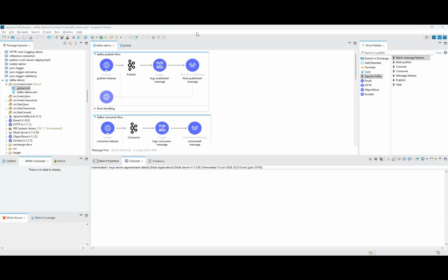And next one is the message listener. It continuously listens for new messages in a Kafka topic. It means when any new message is published into a Kafka topic, it automatically listens and triggers the flow whenever a new message arrives.